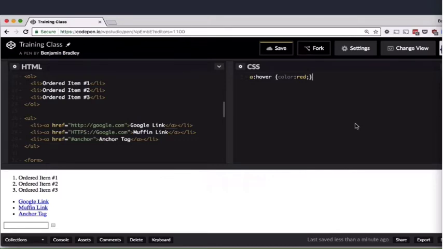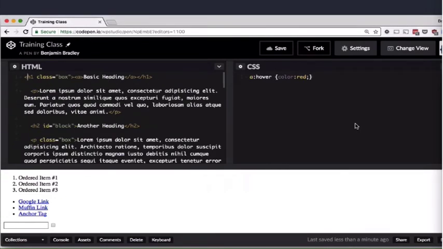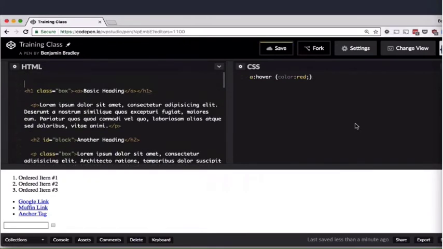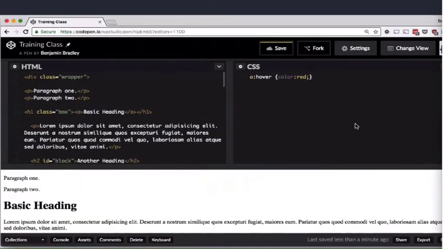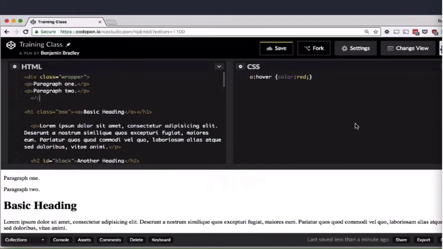But where we start to move beyond this stuff is a few of the pseudo classes that now work with CSS2. So we're all on top. I'm going to go all the way up to the top so as it begins to refresh, we don't have to keep scrolling. So I've got a wrapper class right here, and let's close the div there. So we've got a wrapper class with 2 paragraphs in here. You can see paragraph 1 and paragraph 2.